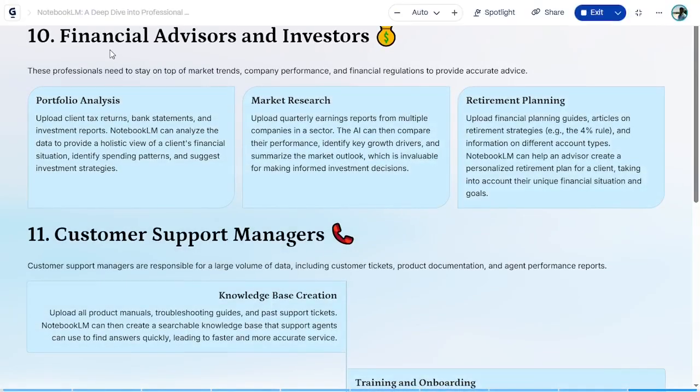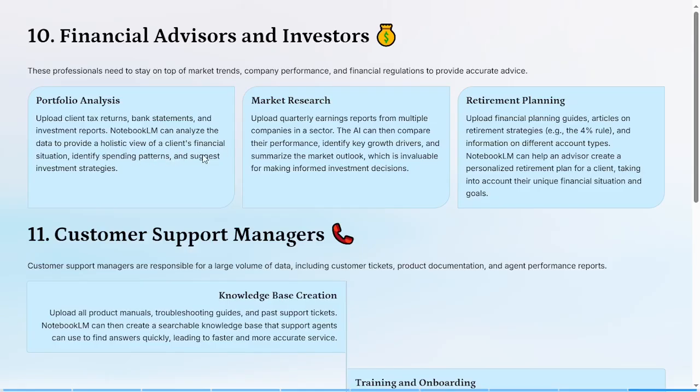The next one is financial advisors and investors. Upload client tax returns, bank statements, and investment reports. NotebookLM can analyze the data to provide a holistic view of a client's financial situation, identify spending patterns, and suggest investment strategies. So, if you are a financial advisor, you can get a lot of valuable information like this.